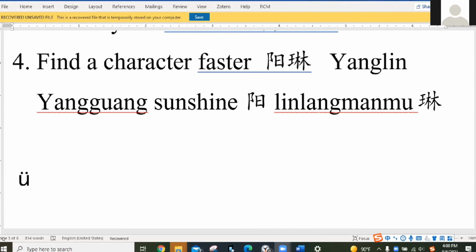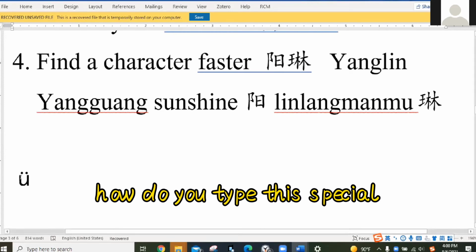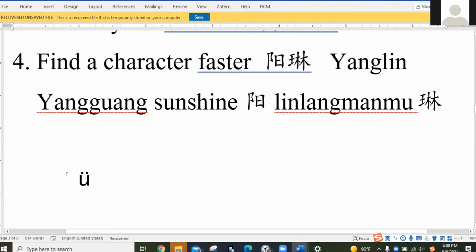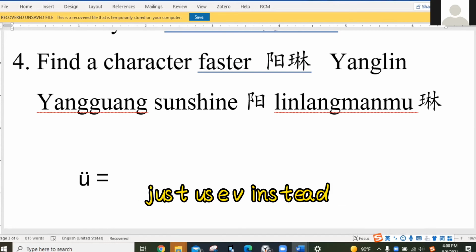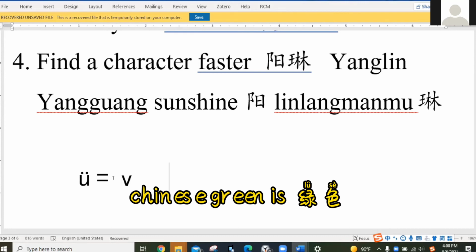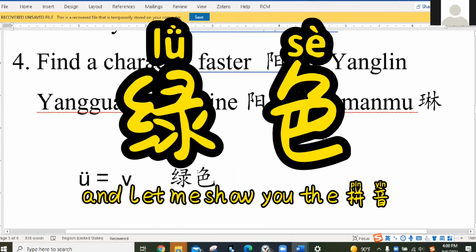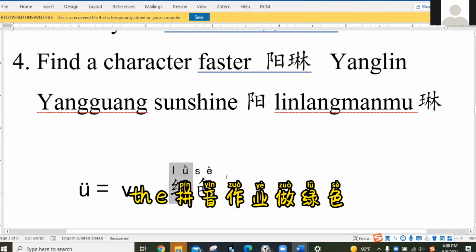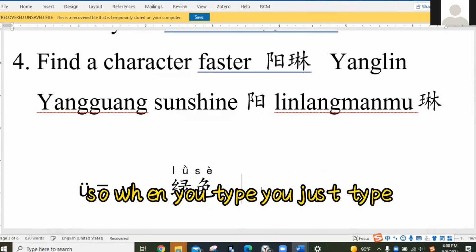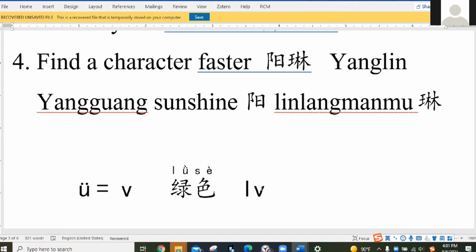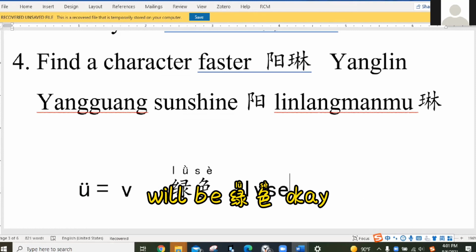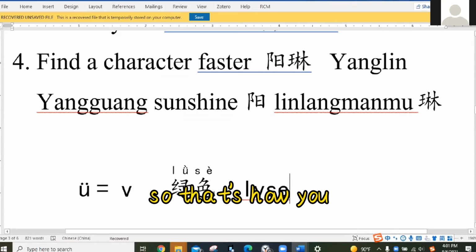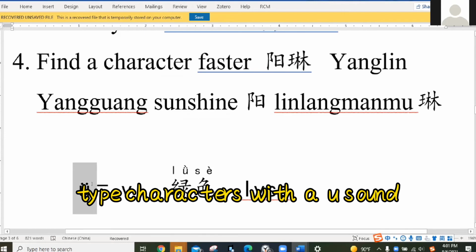One more thing. How do you type this special U in pinyin? It's easy. Just use V instead. In Chinese, green is 绿色. Let me show you the pinyin. So when you type, you just type LV and then SE. Then one of the options will be 绿色. Okay, so that's how you type characters with the U sound.